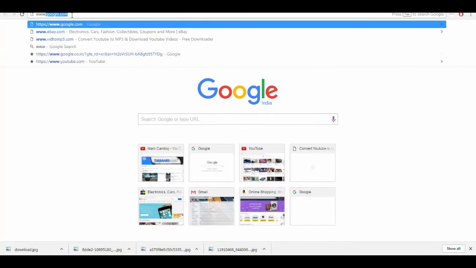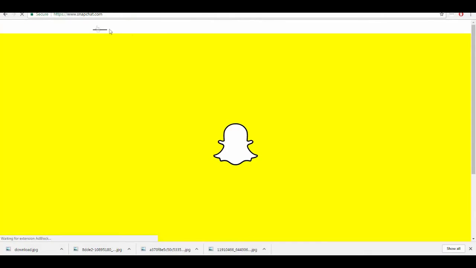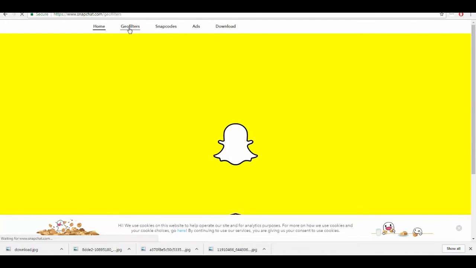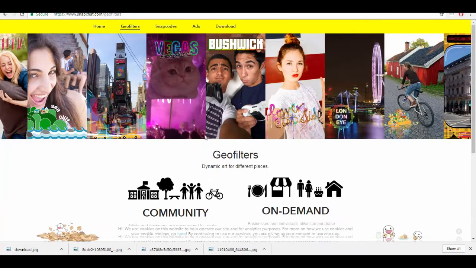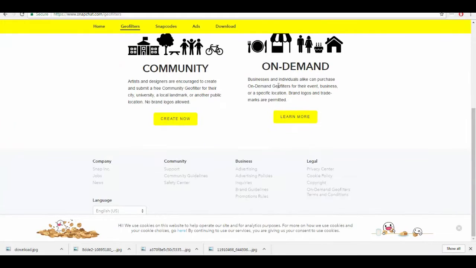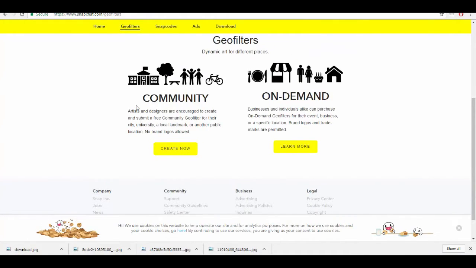So opening up Google Chrome, we'll go to www.snapchat.com. Here we are, and we get the options, and we have that Geofilters. So we'll go to Geofilters, and we'll get two other options from that: for the community and on demand. You have to pay for the on demand. It is for yourself, for any event or any kind of thing, and for the community, anyone can use it in the area you have selected.